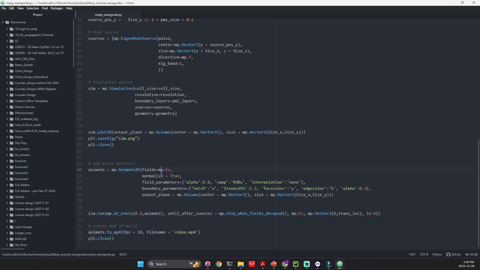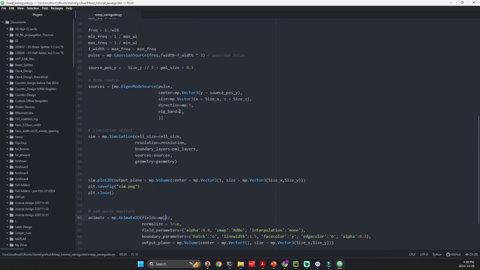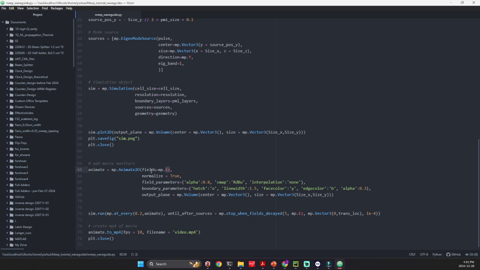So this is the same movie monitor as last time. I'm looking at the Ez field. I should say that in the current setup, the first mode is going to be primarily Z polarized for the electric field. So yeah, I'm going to be capturing the Ez field for the movie. And again, we have our run command here, which is the exact same as last time.